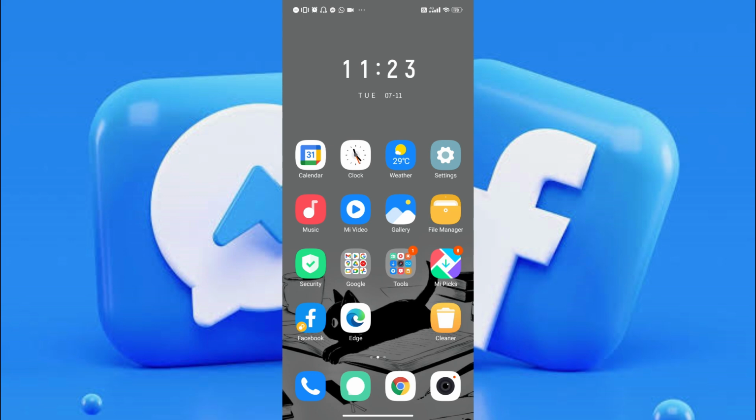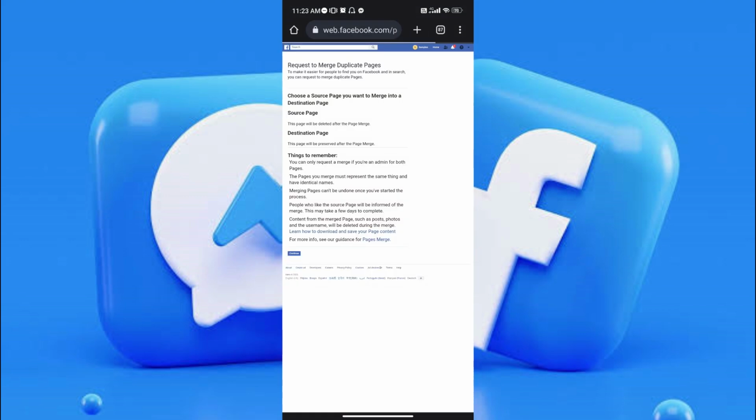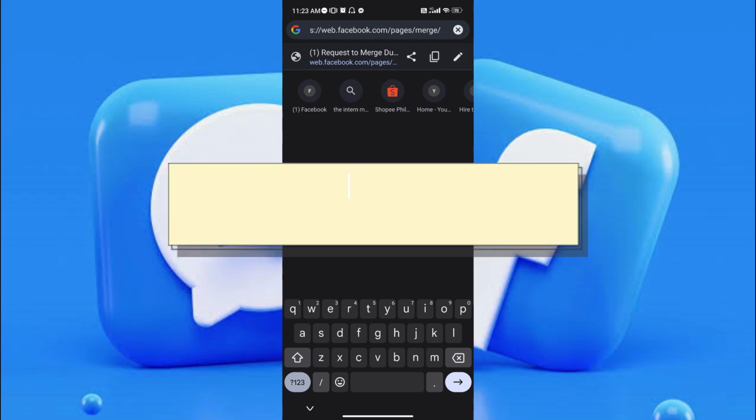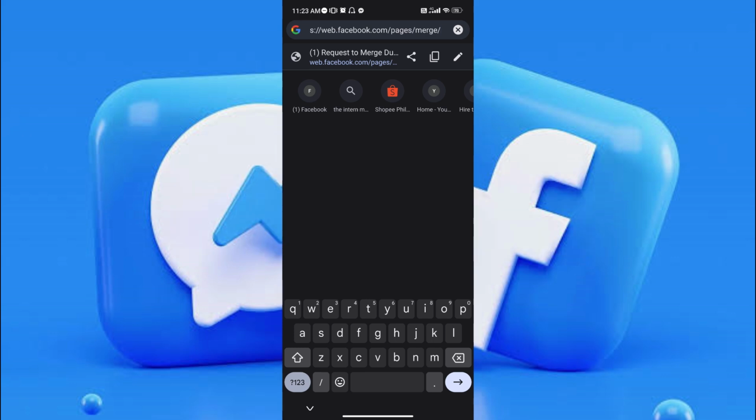and open your browser. You can use any browser that you like. And yes, it is accessible on your laptop or your computer. But for this video, I will use Google Chrome. And once you've opened Google Chrome, all you have to do is to type this address, facebook.com/pages/merge/ at the end. For mobile phones, all you have to do is to type in web before that, facebook.com, so that you will have access to this.